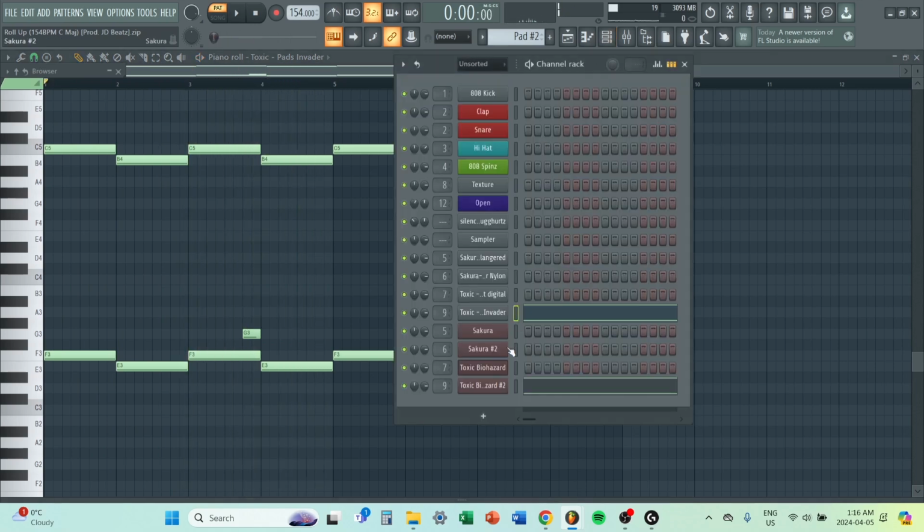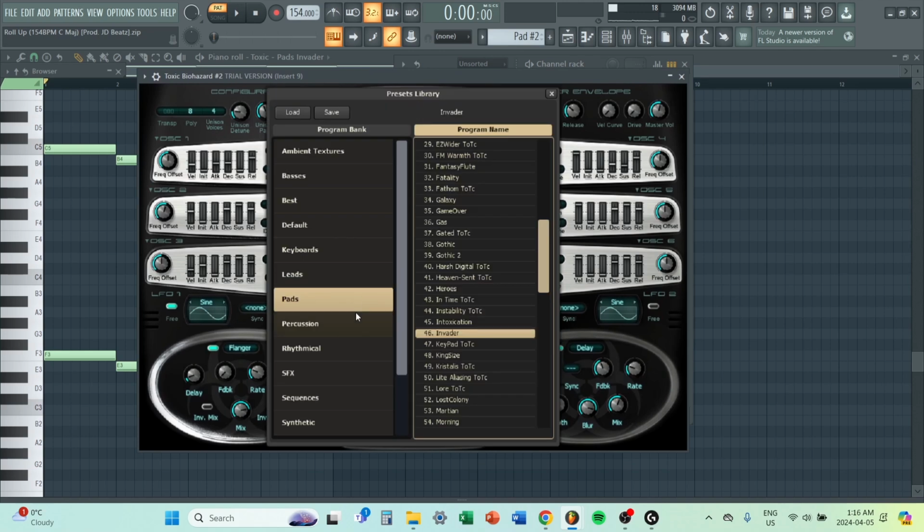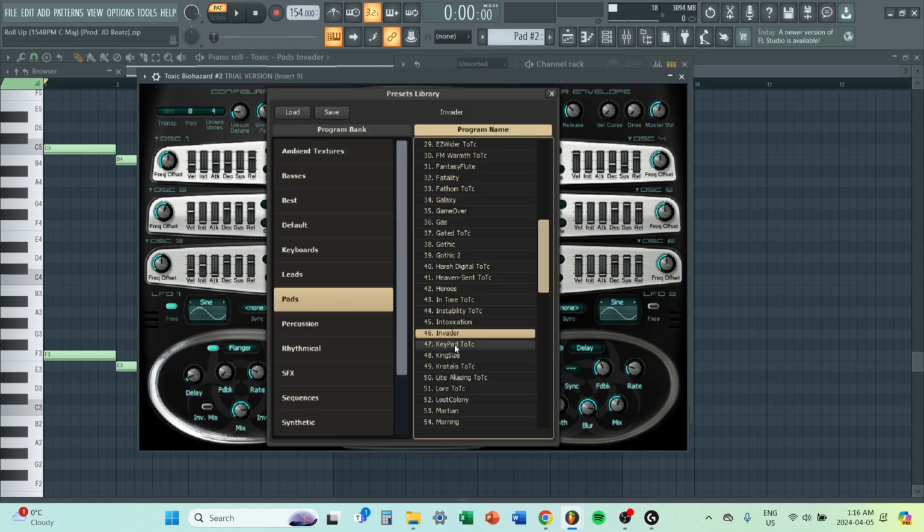Oh, you see how hard that pad is? That pad is hard. Oh my god. But yeah, see, it's in Toxic Biohazard. If you want some evil sounding, weird, kind of alien-ish sounding pads, use Toxic Biohazard because this is hard. Then yeah, I used Invader.